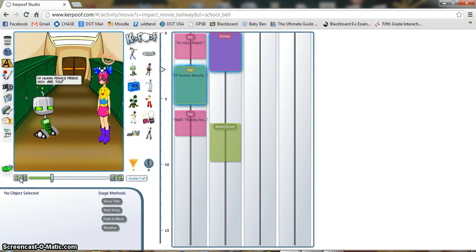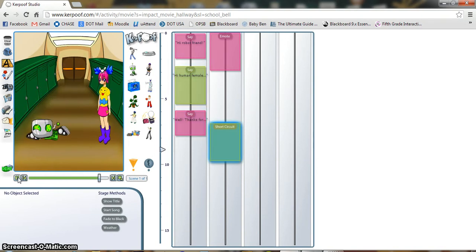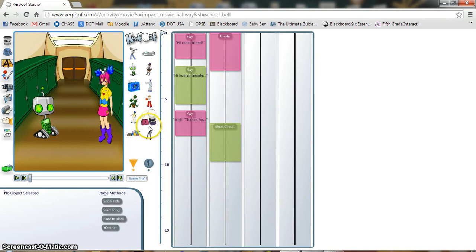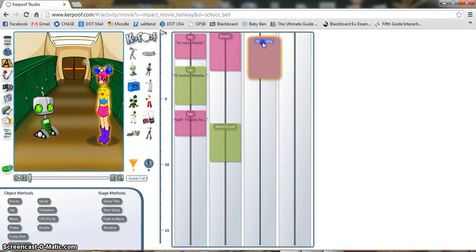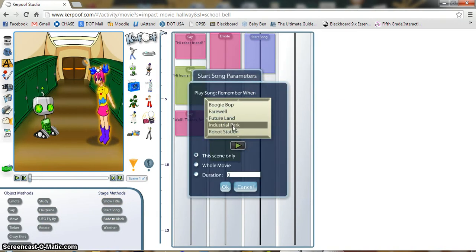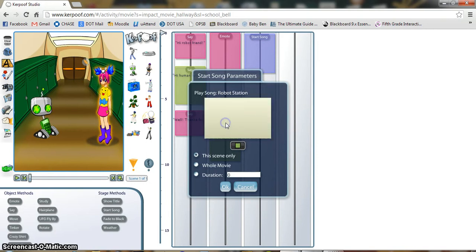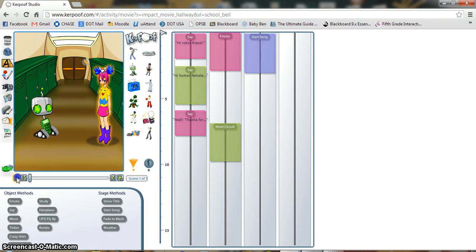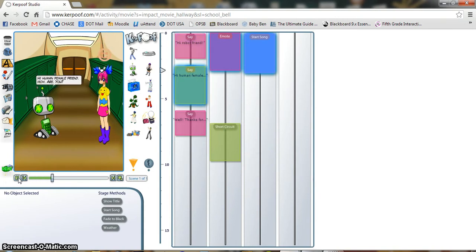So once again, we're going to go through the scene just to see what it does. See, the robot did short circuit, and each of these stock characters comes with their own special set of emotes and actions, and it's fun to go through and see what they all do. You can also add a song, which I'll do right here, and there are all sorts of different ones. We'll do robot station because that seems appropriate. I'm not sure if you can see that because I have my headphones in, but the song is playing, and it is very ambient.